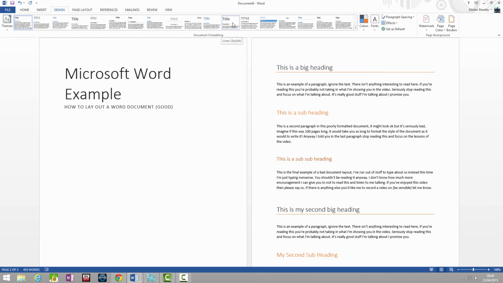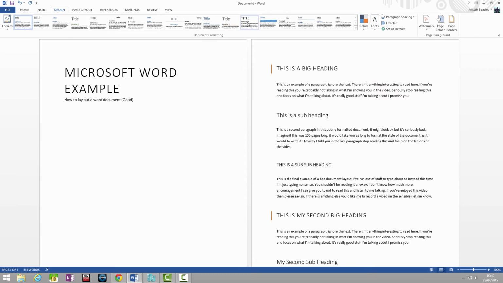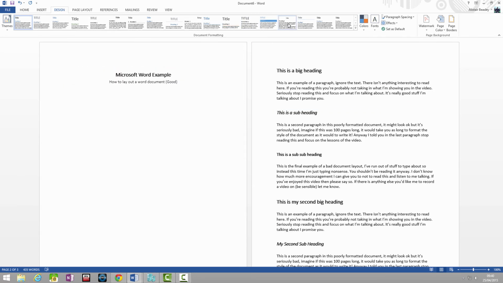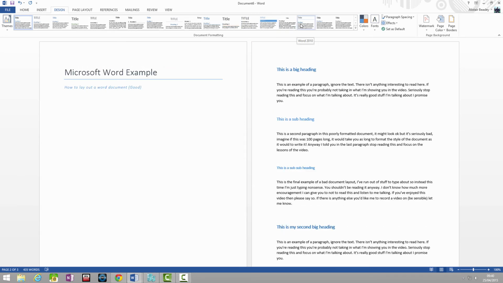Really quick stuff. So if you've got a 100-page document, before you'd have to go through, highlight everything you wanted to change, highlight the next thing, and so on and so forth. With this, I can go through the default styles and just select one.